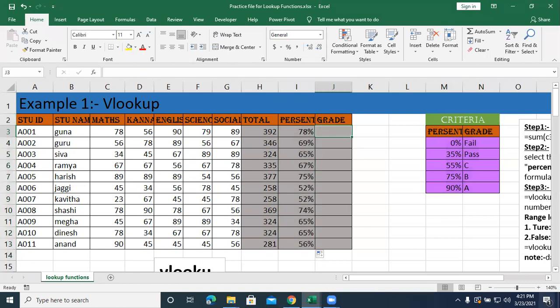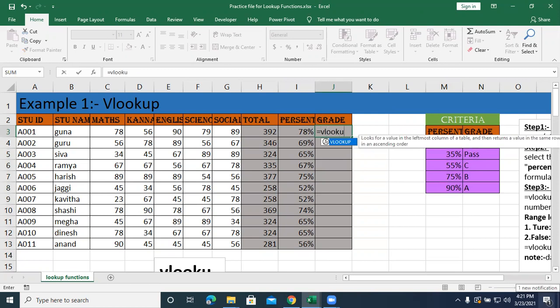So we just apply the formula: equals VLOOKUP, open bracket. What are you looking for? I am looking for the grade. So how will you search for the grade? With the help of percentage. I know the percentage, so with the help of percentage I need to find out the grade. So I take the percentage column. 78% is my lookup value. Comma. From which table do you need to search the answer? I need to search this answer from the criteria table. This criteria table I am taking along with the column headings, that is percentage and grade.